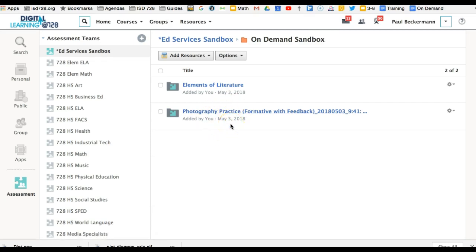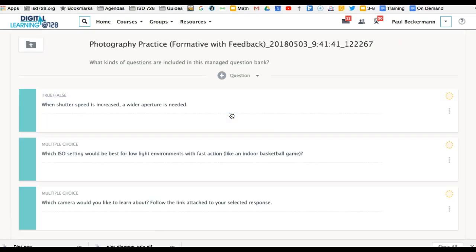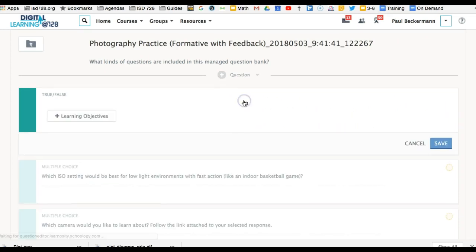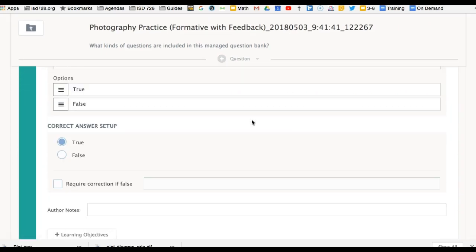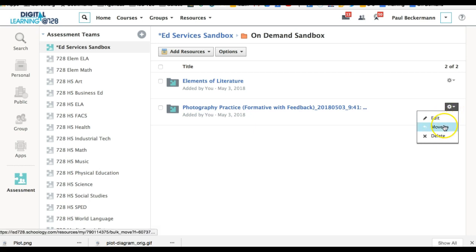Notice it takes all the questions from the test and packages it into one test bank. That's the only way it will work. They are not yet published, they are still drafts, so I can come in here and I can edit the question. It does save a lot of time because it converts the questions for you. And then remember, you can click the gear and you could move it to another location once your team has decided the appropriate location for that question bank.